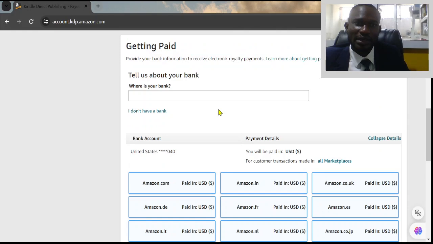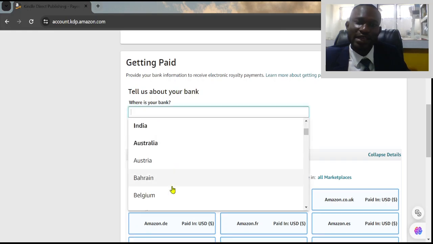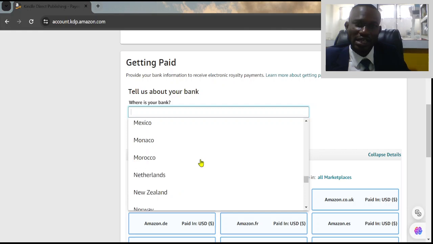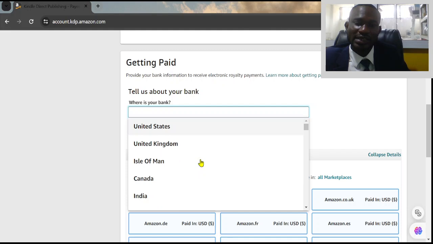They are going to ask you where your bank is. Is it in the US? Is it in the UK, Isle of Man, Canada, India, Australia? These are the only countries where you are permitted to provide banking details. These are the only countries. The countries listed here, Thailand, Tunisia, you can enter your direct bank details.